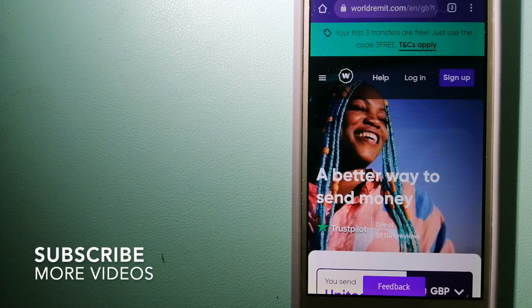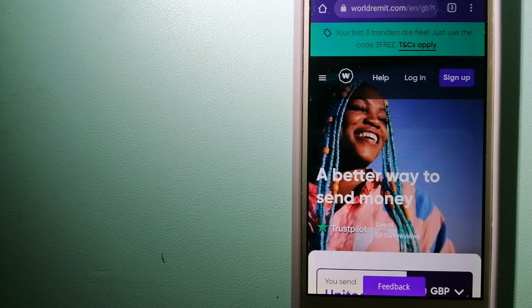Our first option is WorldRemit. This is a fast and secure service that lets you transfer money online using a computer, a smartphone, or an app. It provides international money transfer and remittance services in more than 130 countries and over 70 currencies. They are changing the way people send money abroad, taking something complicated and making it simple. For more information on WorldRemit, just check the video description.